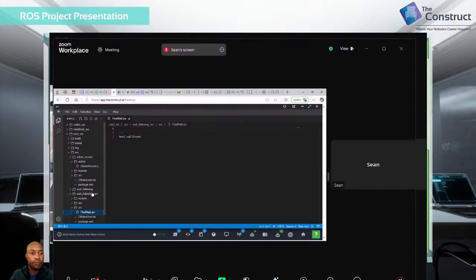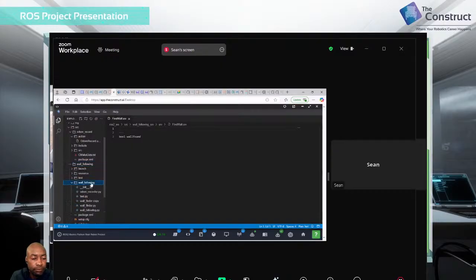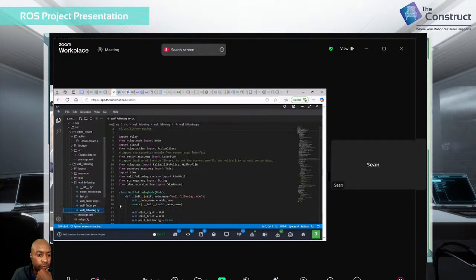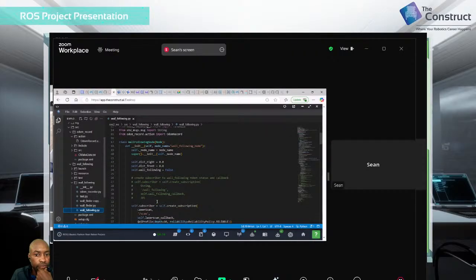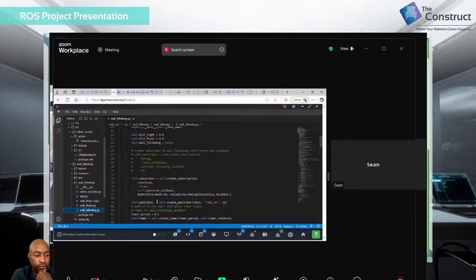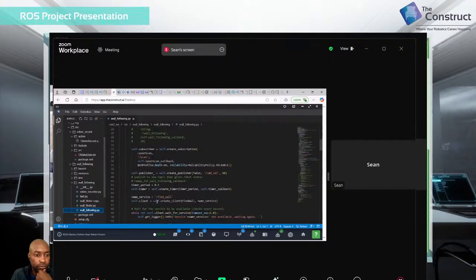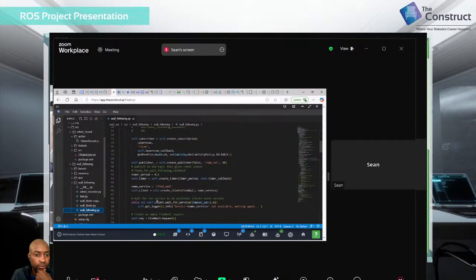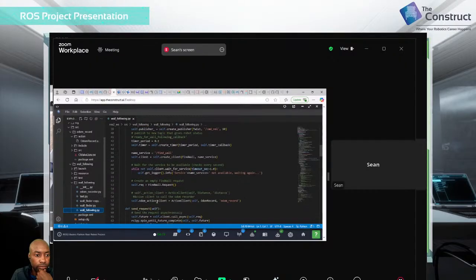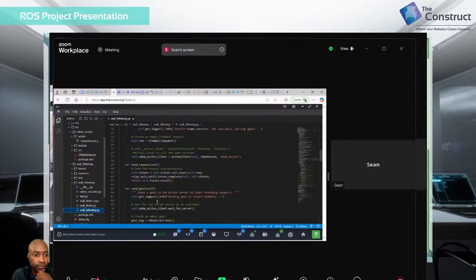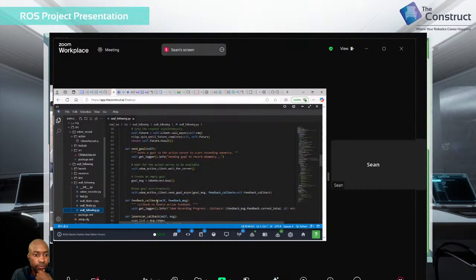And then in wall following, this is what does all of it. My main file is wall following, and it subscribes to the laser and publishes to cmd_vel, and then it also creates the service client call and the action with send goal and the feedback.